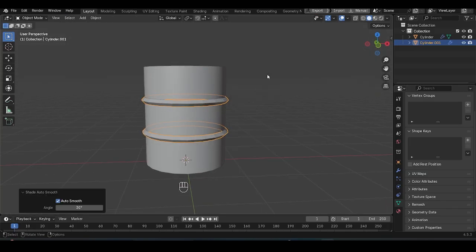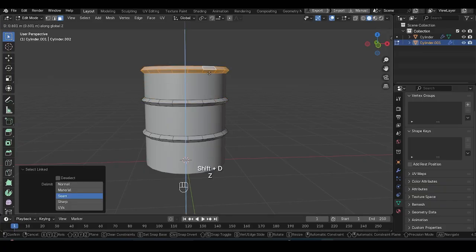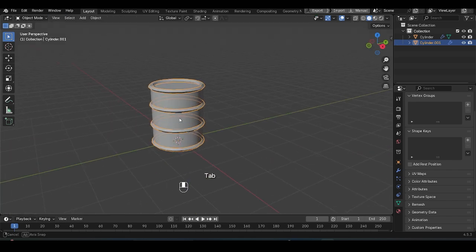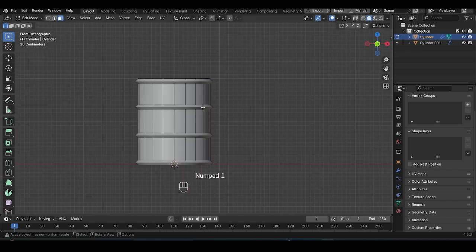Much nicer shading now. Press Shift-D to duplicate, then G plus Z to move it upward. Make another copy for the bottom part. Nice! Now we already have some structure.